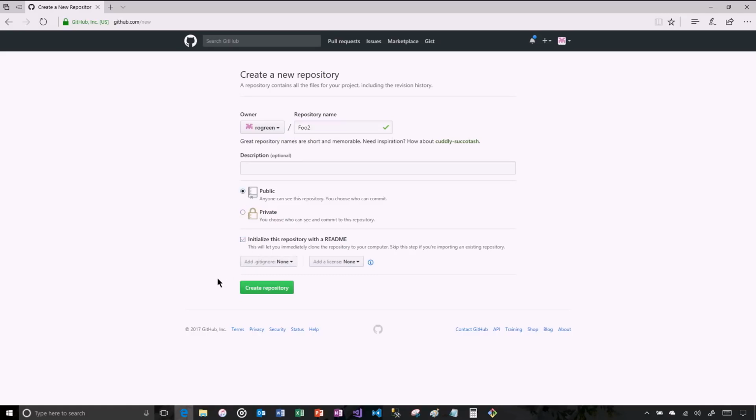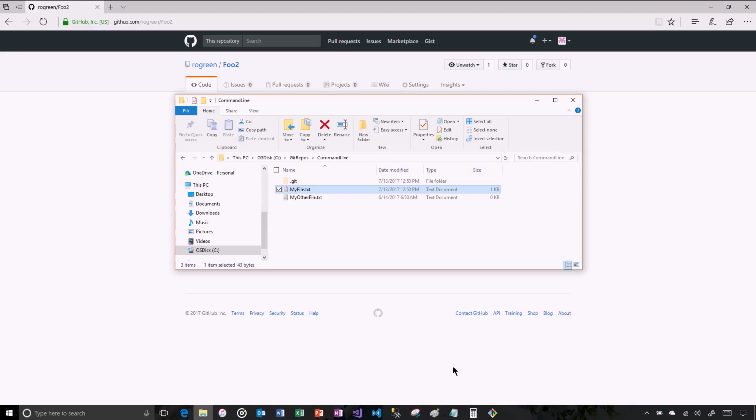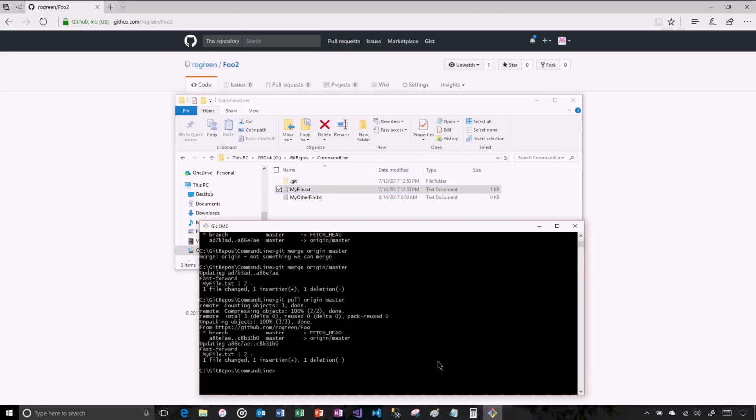So let's initialize this with a README, right? Repos should have READMEs. They should have these other things, which we'll look at shortly. So let's create this with a README. Okay, and now there's a README file in there. Okay, so now what I want to do is work with this same repo, but I want to have it point to the foo2 repository and not the foo repository.